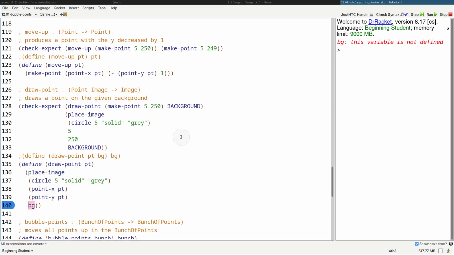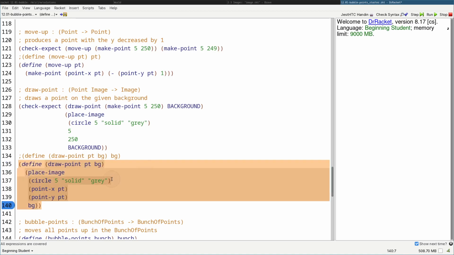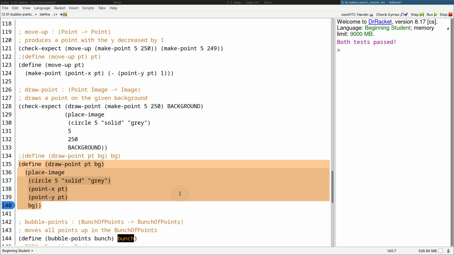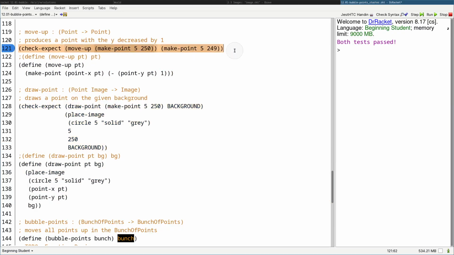Okay. BG, this variable is not defined. Oh, yeah. Whoops. Signatures mismatch. DrawPoint takes in 2 arguments, the point and image. Our function definition only has that point. I forgot to put BG here. Okie dokie. And both tests do pass. All right, this test has passed and so does this one. Okay, let's move on to the next function.